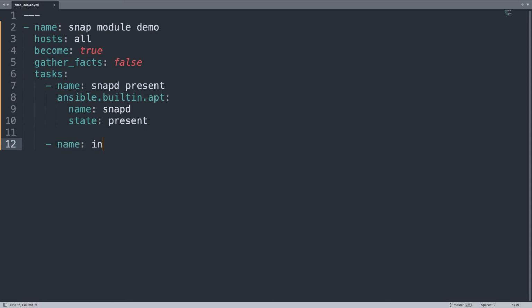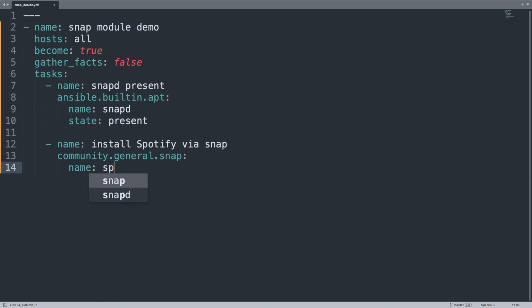Now finally we can install our Snap. Install Spotify via Snap. I'm going to use community.general. This is the name of a collection and the module is snap. Again, let's specify the name of the Snap, spotify, the same name that we acquired from the website, and the state will be, what I'm typing, present.